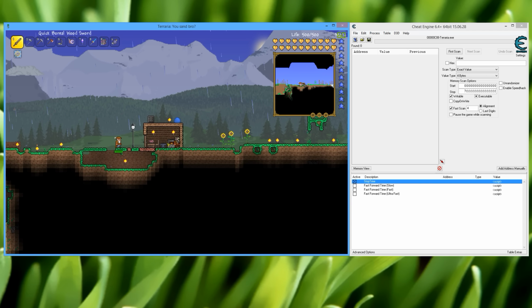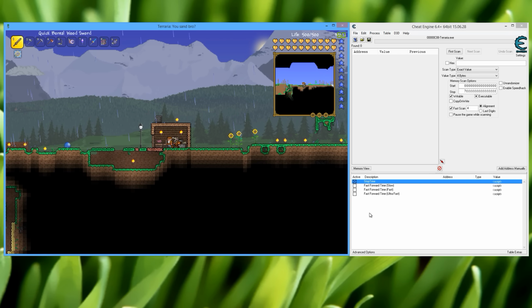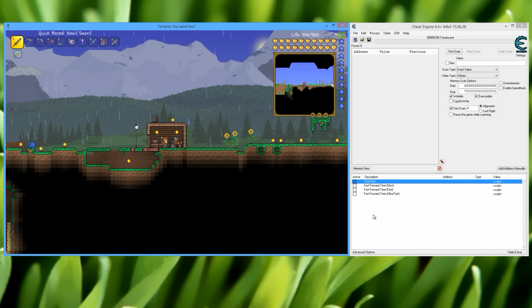That's the cheat. And yeah, so go check it out in the description below. Go download it and have fun. Let me know what you use this cheat for if you use it.